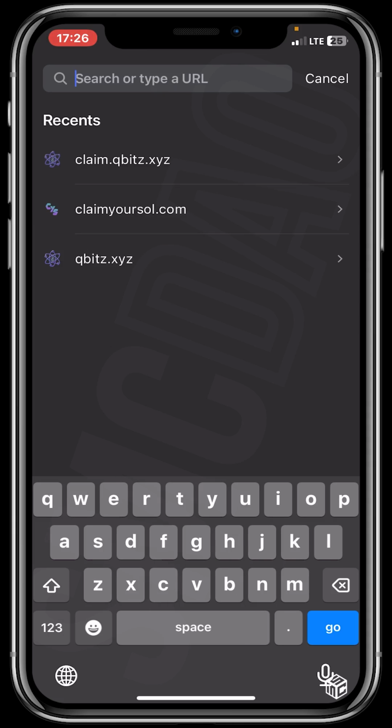claim.qbit.xyz. We have searched it in our recent search. Click on it.